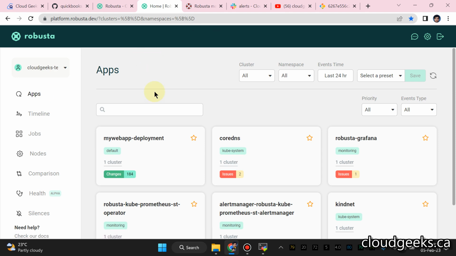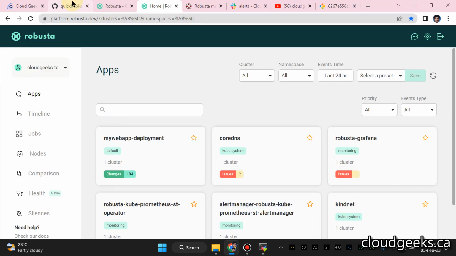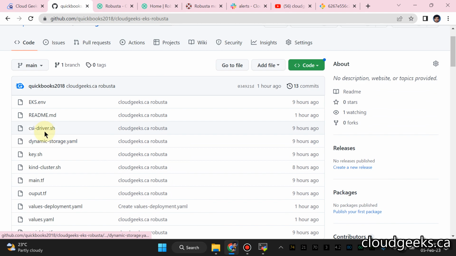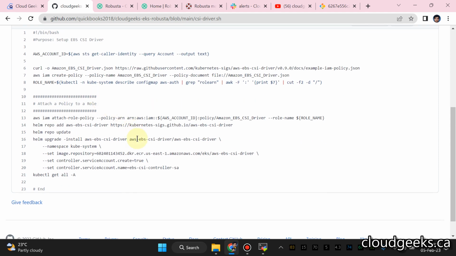So this is just the overview, and what we are doing here is setting up our EKS cluster, right? And as I discussed, when you set up a fresh EKS cluster, the CSI driver, which is the container storage interface, is not set up by default, right? So this is the script, and the region I'm using is US East 1, right? You can read the documentation regarding the settings.